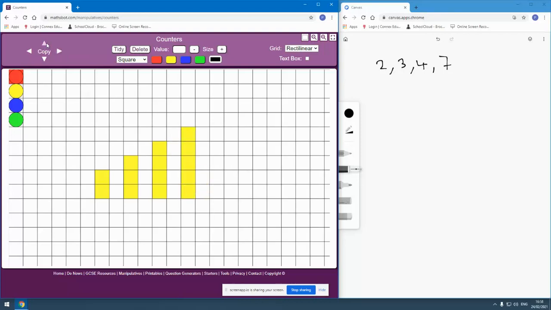And I'm using squares. But of course, you can just use ordinary counters for this. It really doesn't matter which way around you go with something like this. But here I have my numbers 2, 3, 4, and 7. I could have those in any order, of course. It doesn't matter at all.